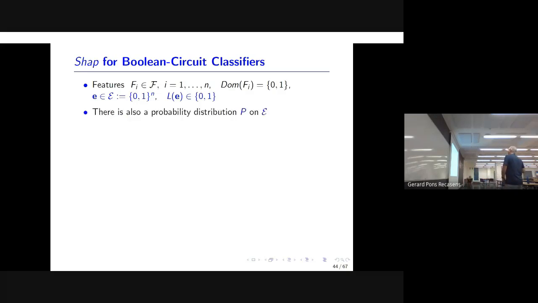Okay. So the situation is we now have features. They are all Boolean features. We have the entity population, that is records of length n. The E that I had before, just a record of zeros and ones of length n, and the label is also binary. A situation simple enough that it can be extended to other cases, but this is the right situation to investigate. And then we assume there is also a probability distribution on the entity population. I could come back to this because it's not a minor issue. It could be the uniform distribution, for example, that assigns 1/2^n to all the records.